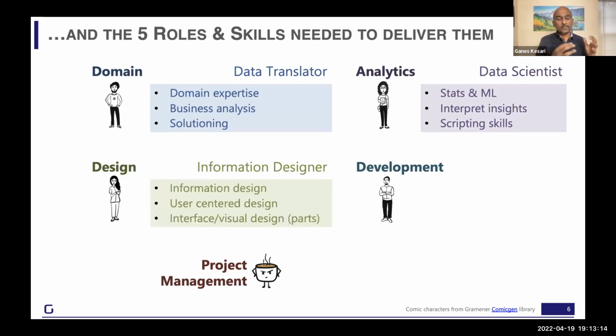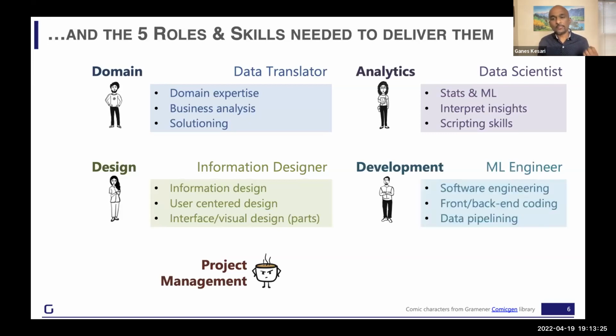Information designer comes in with visualization, interface design skills, aesthetics, color theory. They need to understand all of that. Development, the role is called ML engineer. Software engineering expertise with front-end, back-end coding expertise, and ability to connect to the data pipelines. And you can clearly see this distinction. A person who gets into this role doesn't have to be an expert in machine learning. The data scientist builds the machine learning model. This person encases it into a software package.